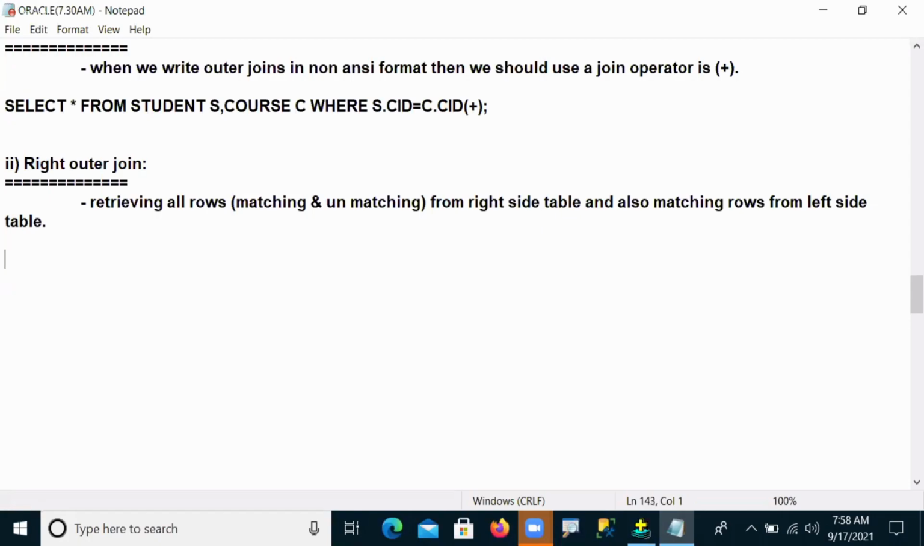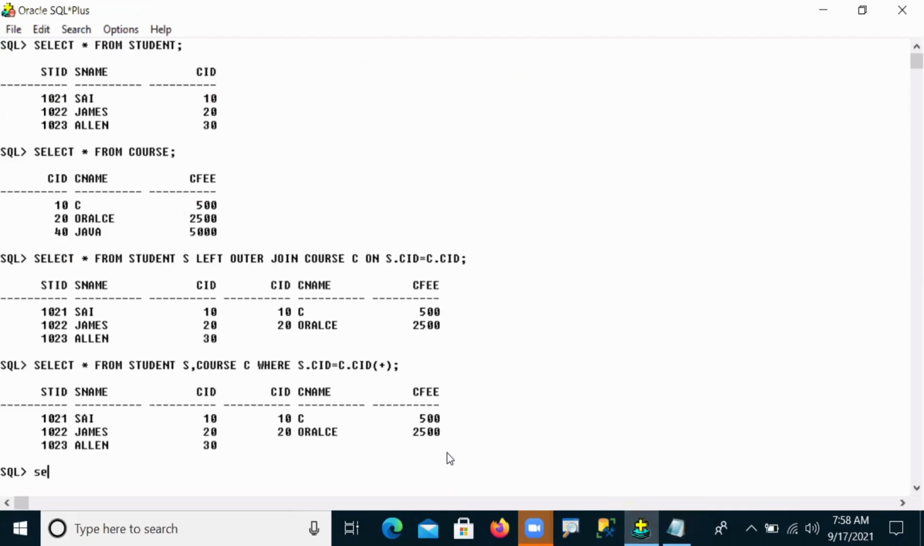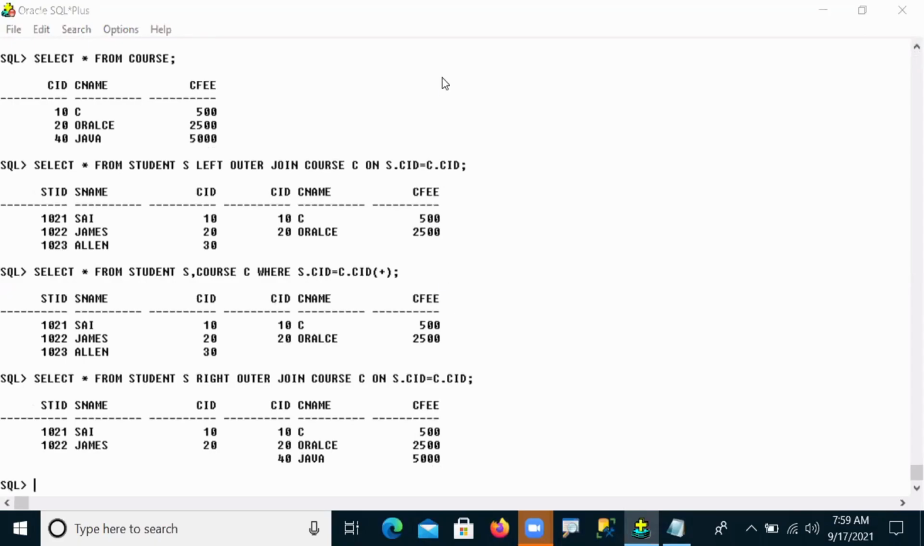Here also, if I want to write ANSI format, we can write it directly using the ANSI join keyword. Now I'm writing here: start from student, right outer join course c on s.cid equals c.cid. Let's see what happened here in the right outer join.